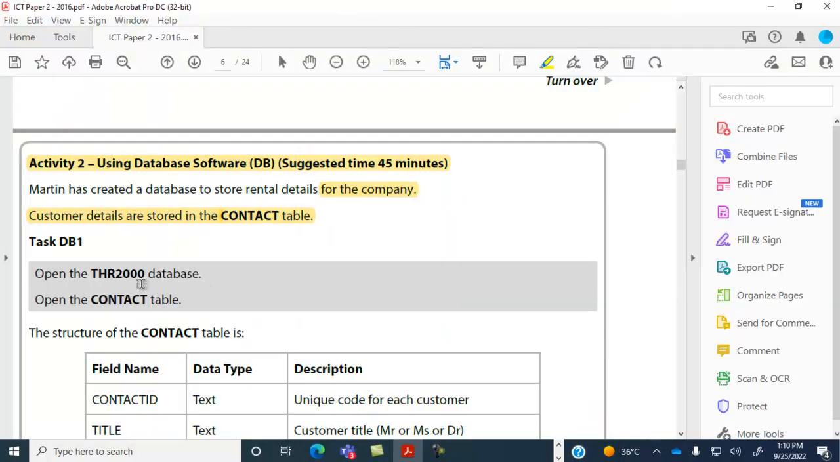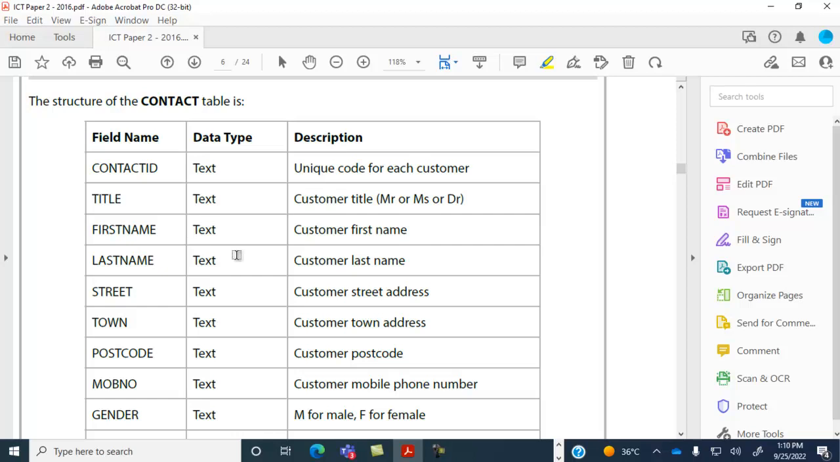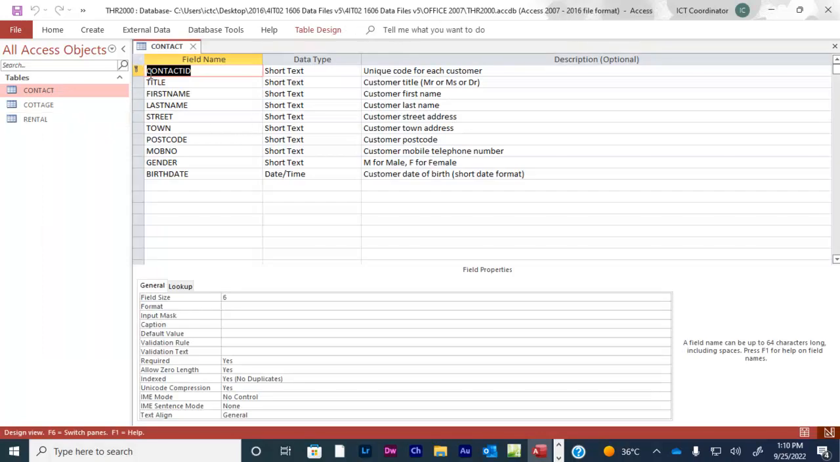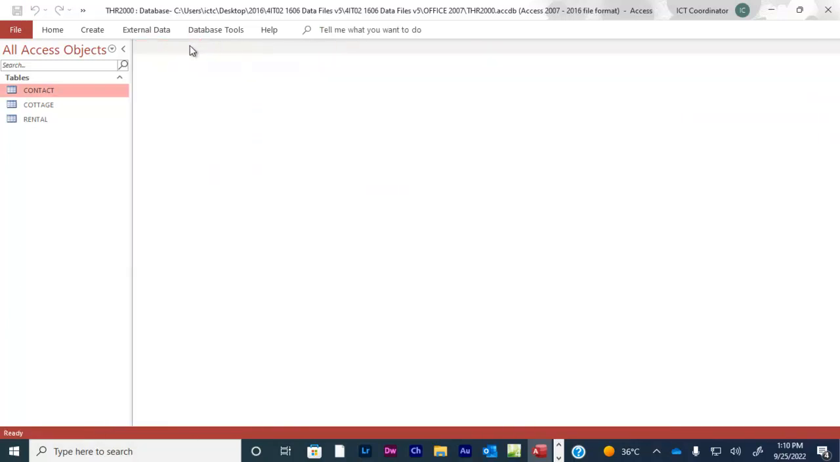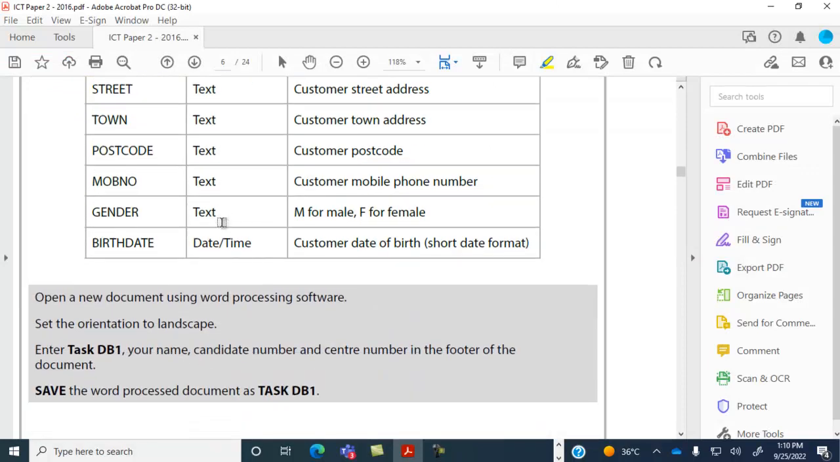Now open THR 2000. We have already opened this. This is task DB1. Open the contact table, and these are the details for the table. Just go through it. Structure of the table. If I show you in the database, this contact table, open in design view. This is the structure of the table: field name and their data type. This will be given to you, so this is just for information.